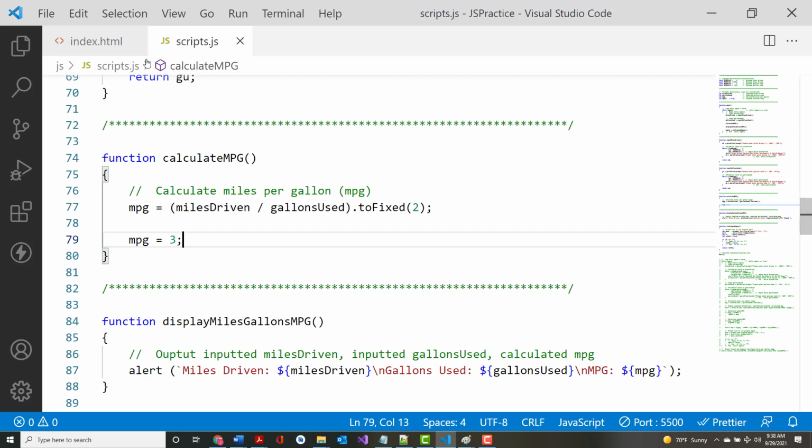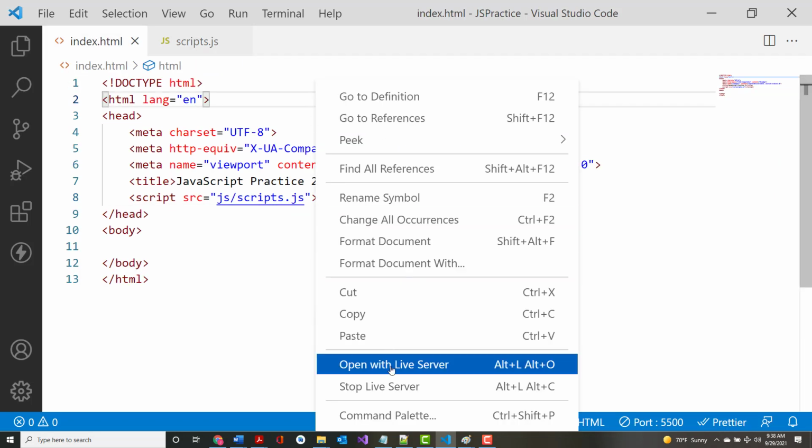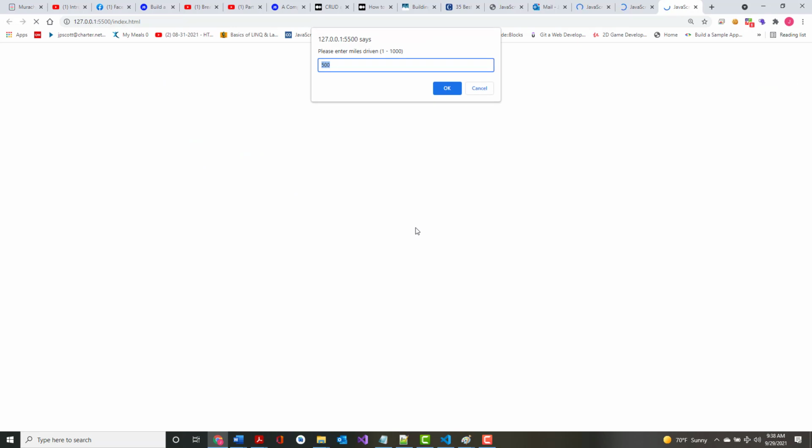Now I go and I run my program and everything looks like it's working. Okay, I drove 500 miles. I used 3, and it says my miles per gallon is 3. That's an unintended side effect. All right? And there's nothing wrong with doing that sometimes. But I'm always going to get 3 now as long as I put a number in here. All right? And it's even worse than that.